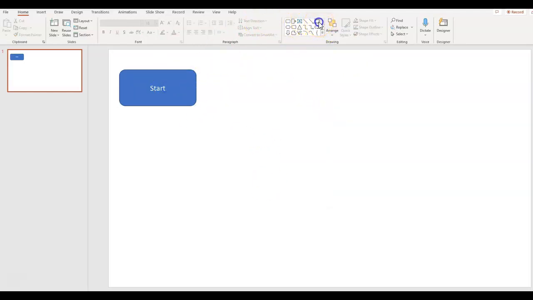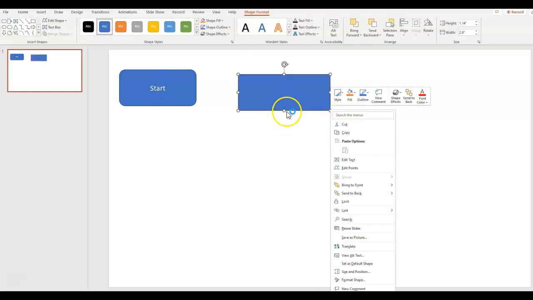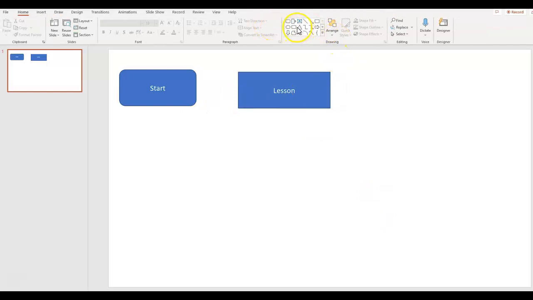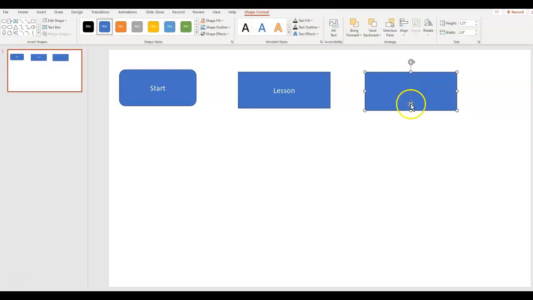Then you could just put in your squares or your rectangles for whatever inputs slash outputs. So if you were making this into a lesson, you put like maybe your lesson. All right, for your different inputs, outputs, right here you could put assessments.